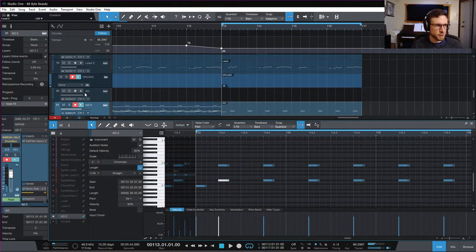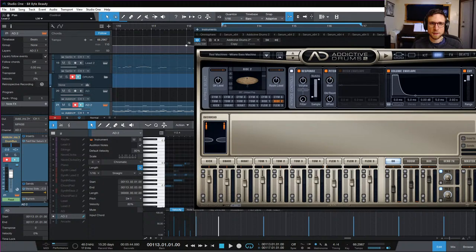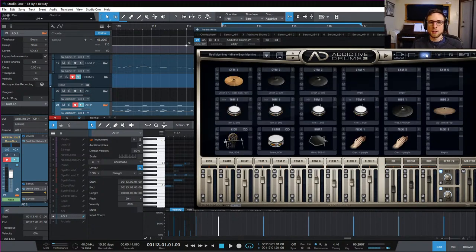I need a very, very small hi-hat. Oh, I'm using this. God damn, that's the problem. Okay, if I'm using this, I can potentially put my small hi-hat in Flexi 3.